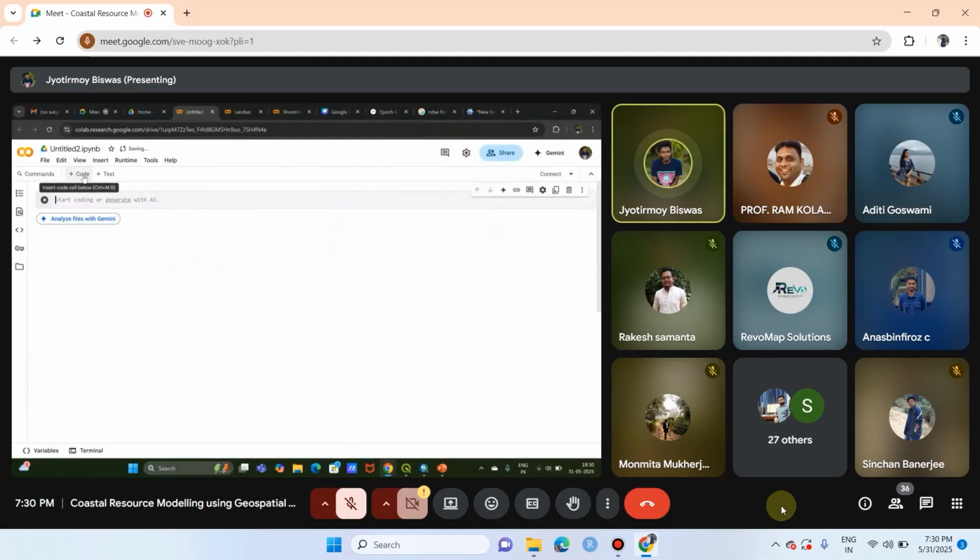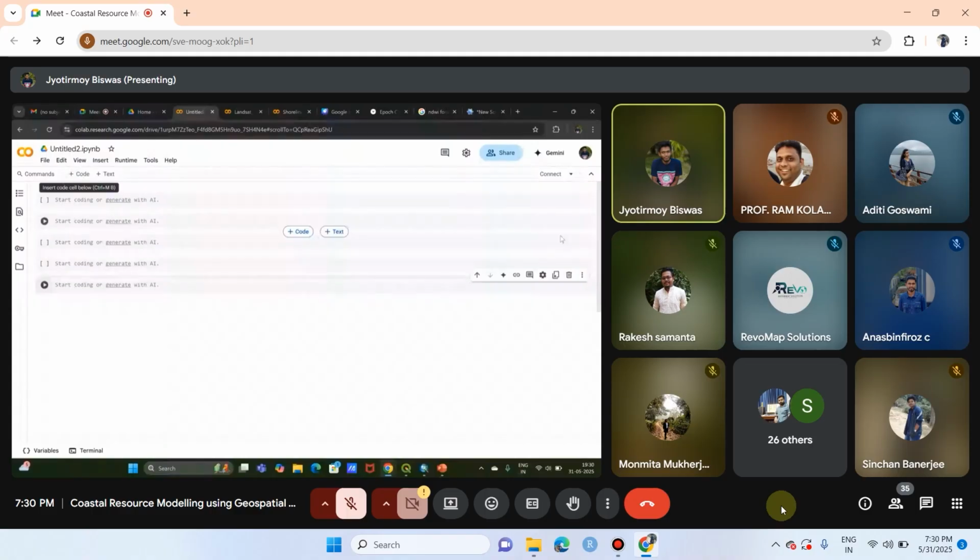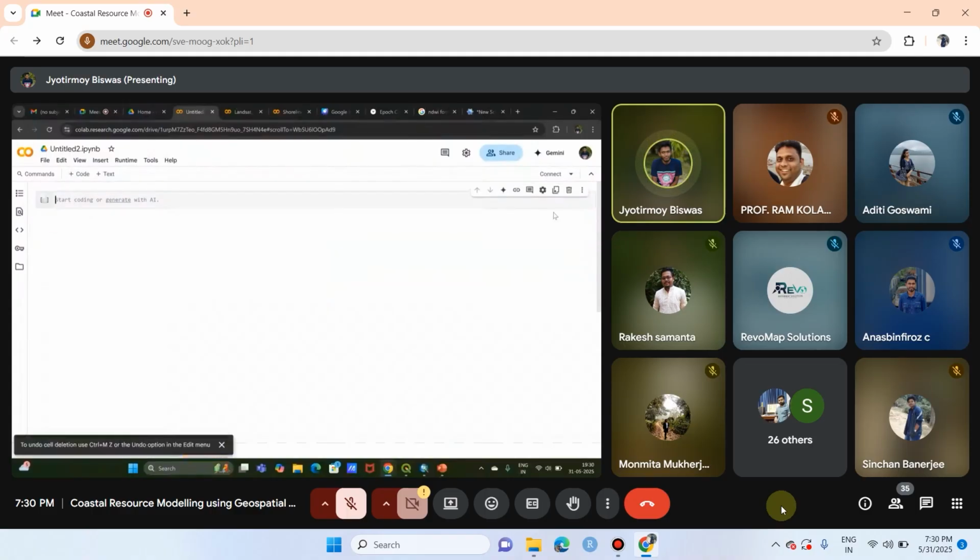You can add multiple code blocks like this and delete as well. So first thing first, we need to import two Python libraries. What are those Python libraries and how do we import? We say import ee. ee is for Earth Engine.